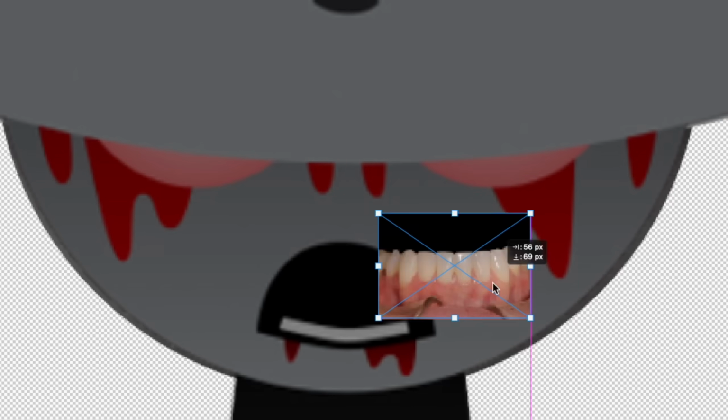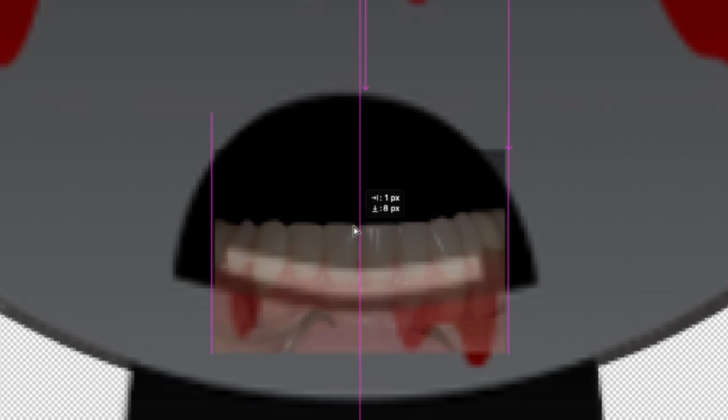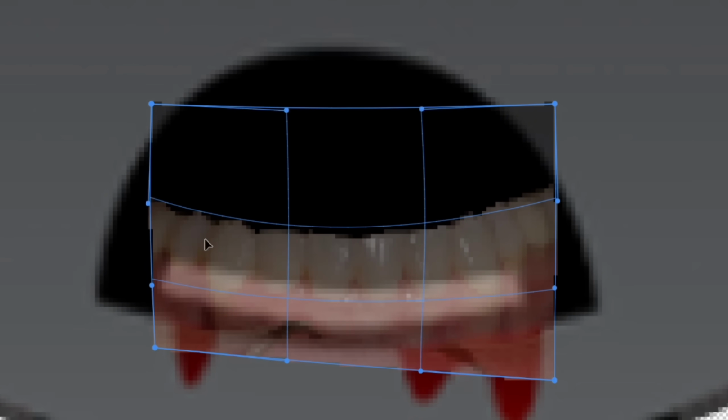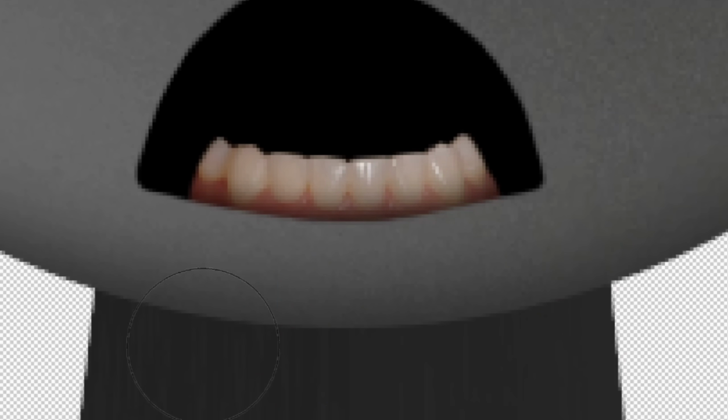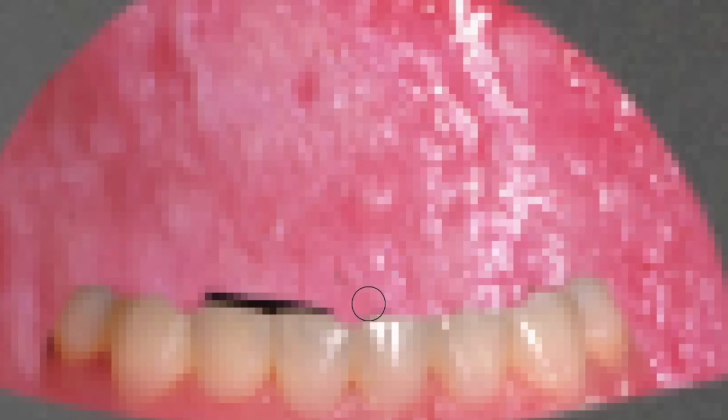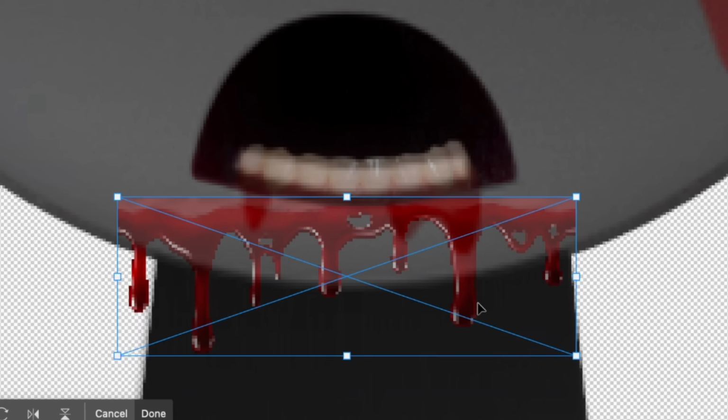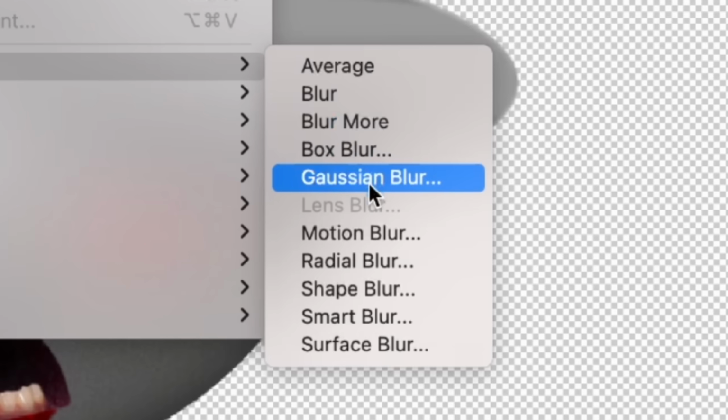I redrew the mouth with the brush tool and filled it in. But next, I added a picture of the bottom row of someone's teeth and used the warp tool to shape it up a little bit. Next, I removed some unneeded parts and added a shadow in the front. I added a texture of the inside of a mouth and faded it out, but next I added some dripping blood coming from the mouth and then blurred it a little bit.